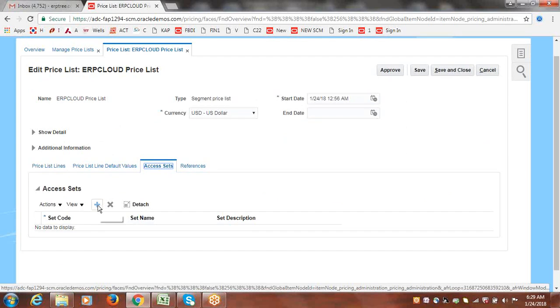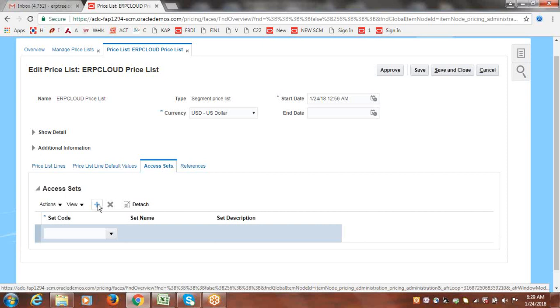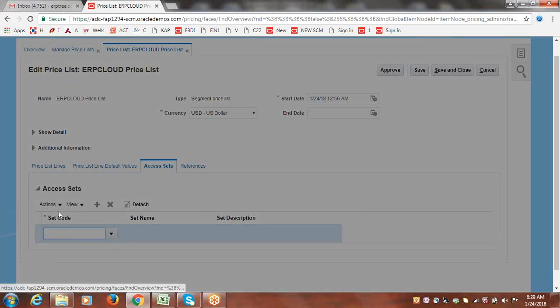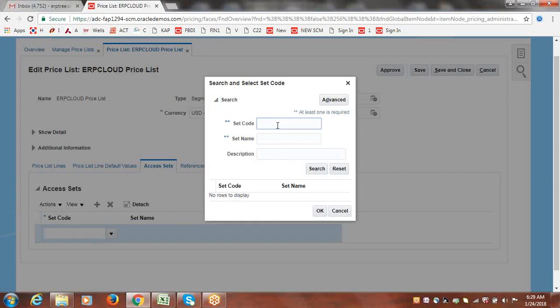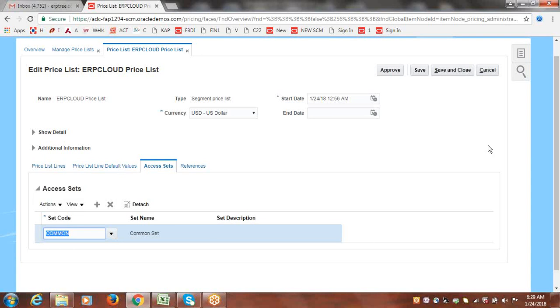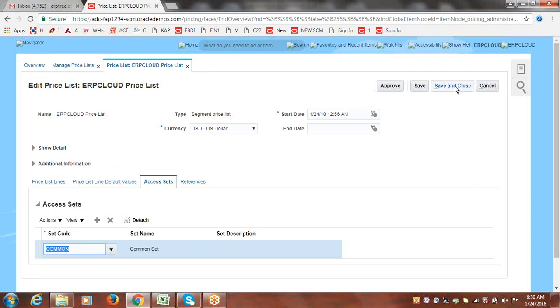So access set. You can just add access set. Whatever we are using. I think we are using common, right? So you can select common set for this. This is nothing but reference data set. You can associate common with this.